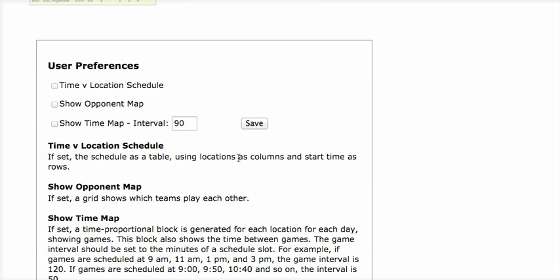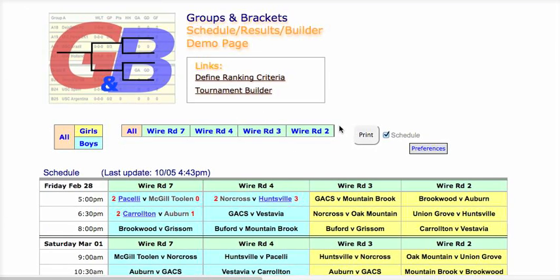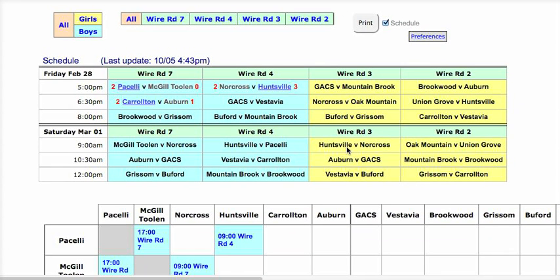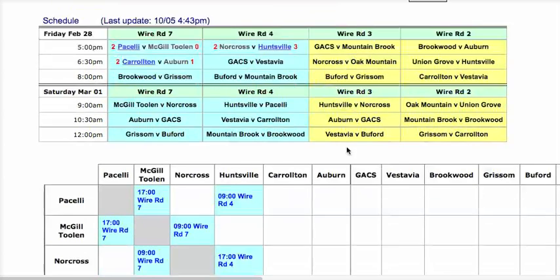The preferences here, you can pick a time versus location schedule. I'll just set all these things. Okay, there's our time versus location schedule, and those scores are showing there. That's an option to display it. It's not quite as flexible as having a simple list, so I generally don't use it.